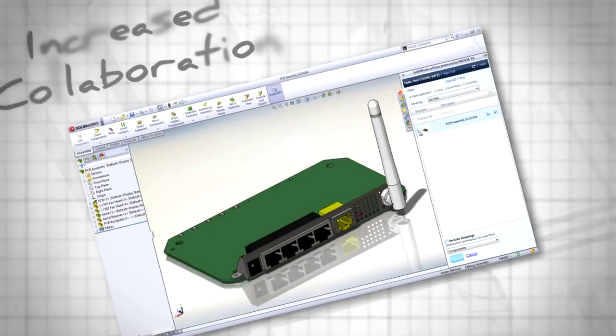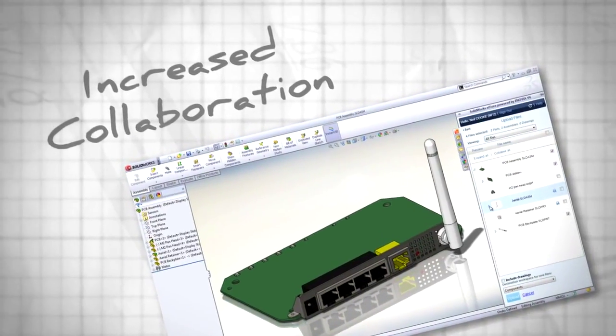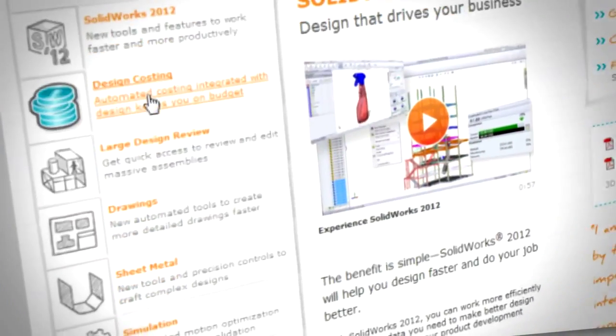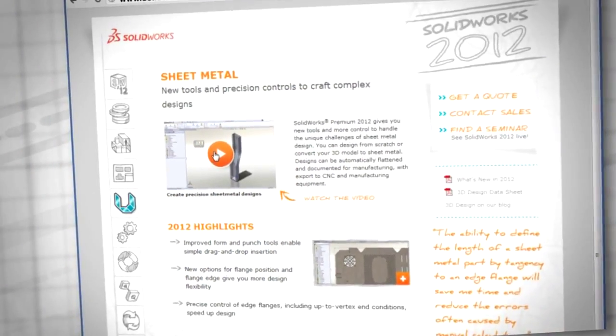With extensive support for project collaboration and team connectivity, staying on top of your designs is easier than ever. Learn more about SolidWorks 2012 and see new features in action.